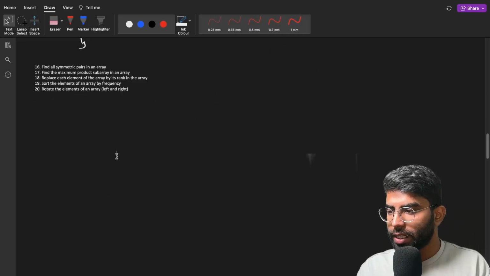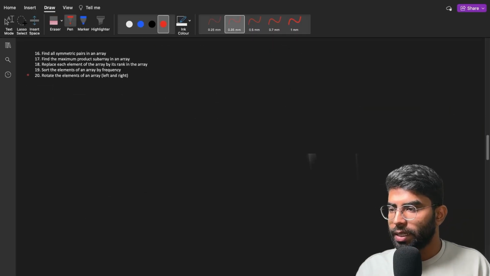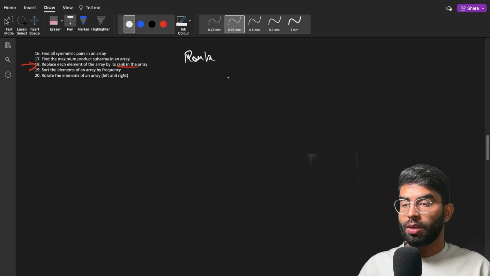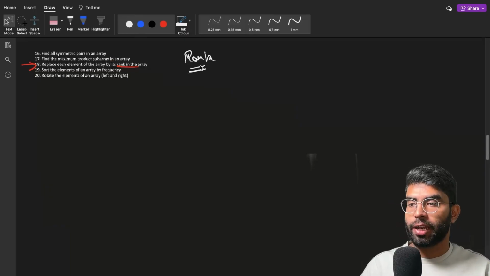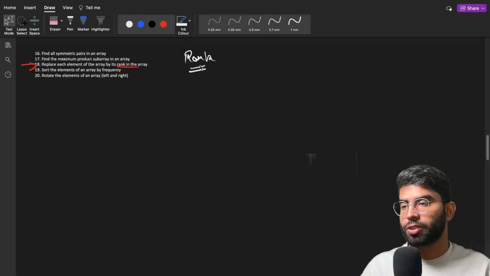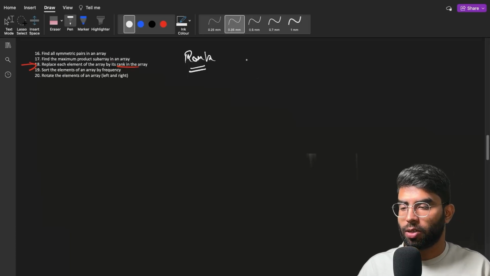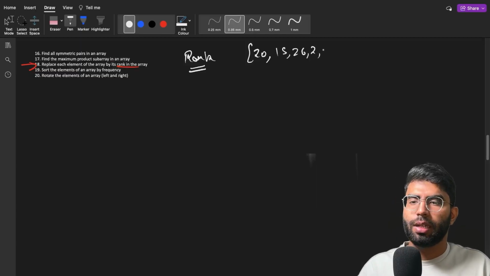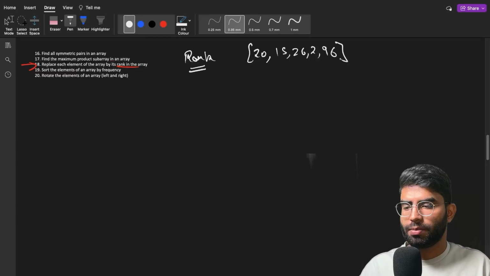Now what is the next question? That is the 18th, replace each element of the array by its rank in the array. Now what is rank? Basically rank is the position in the sorted array. Okay, the given array we will sort and we will find the rank starting from the first index. Okay, let's check the example. Let's say 20, 15, 26, 2, let's say 96 something. Okay, let's check one more, 6.